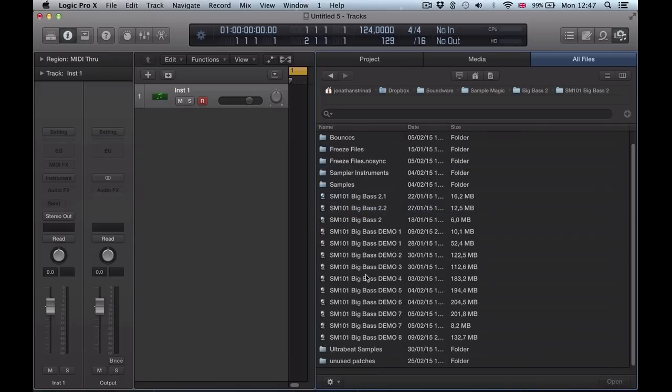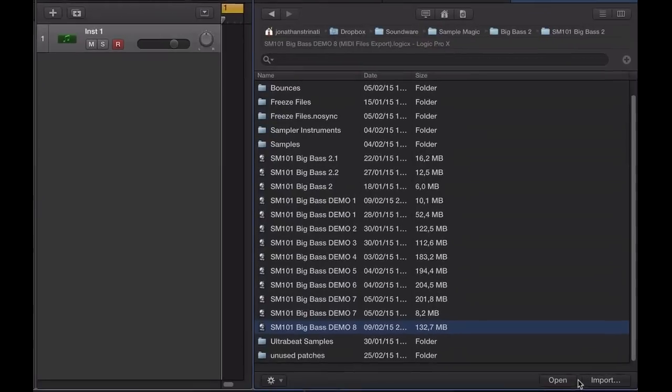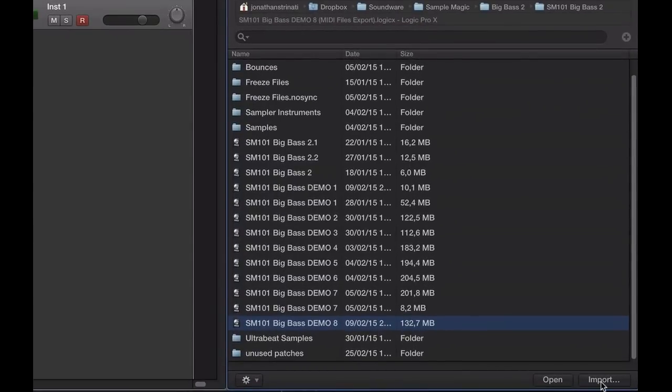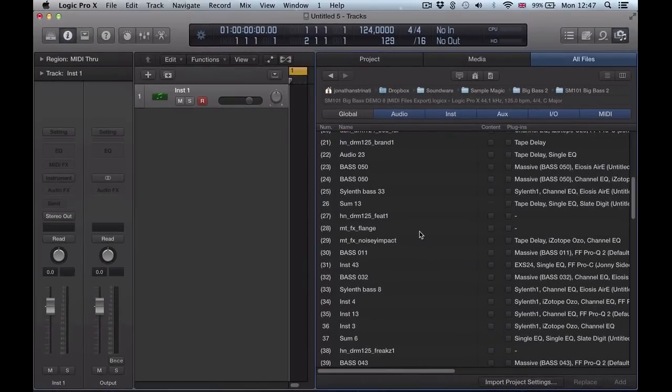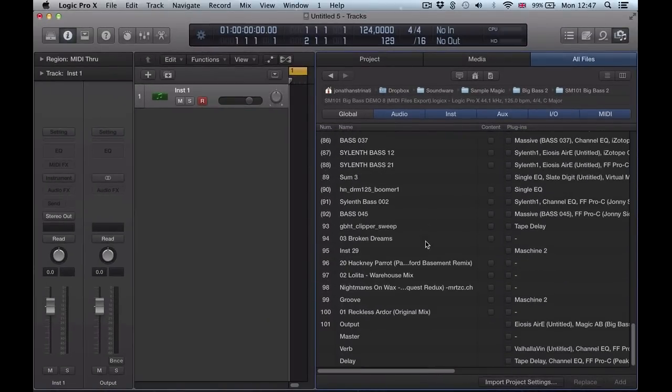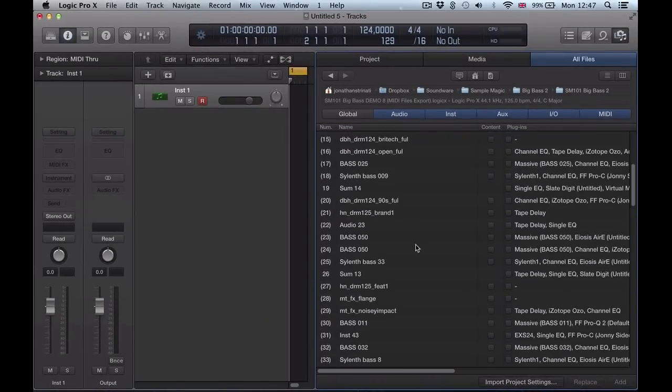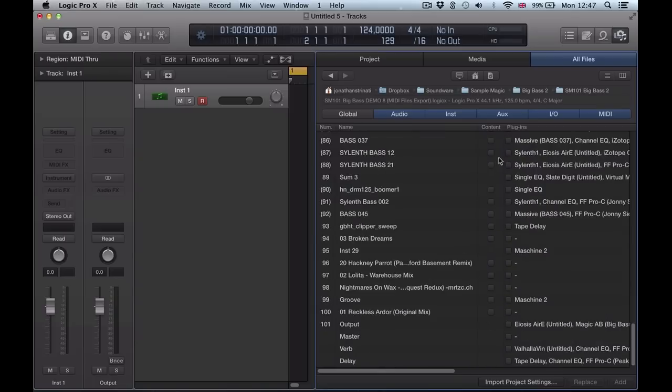I thought I want to load in some stuff from that project. And you'll notice with a Logic Pro project, as soon as you click on it in this files browser here, you get some options down here. I could open this project or I can import from this project. So if I hit import, it's almost showing me the project here in this list view, all the sounds that were used, all the content and all the plugins.